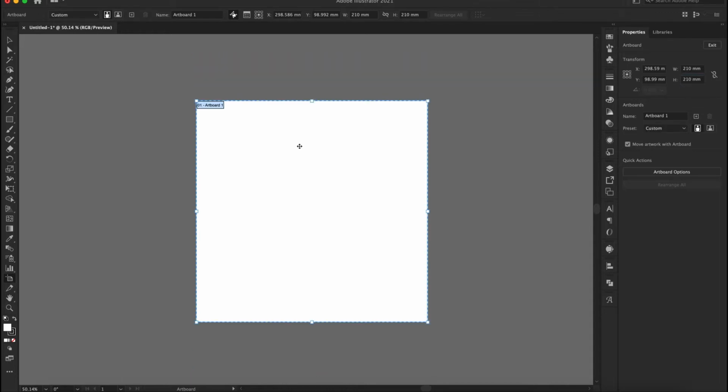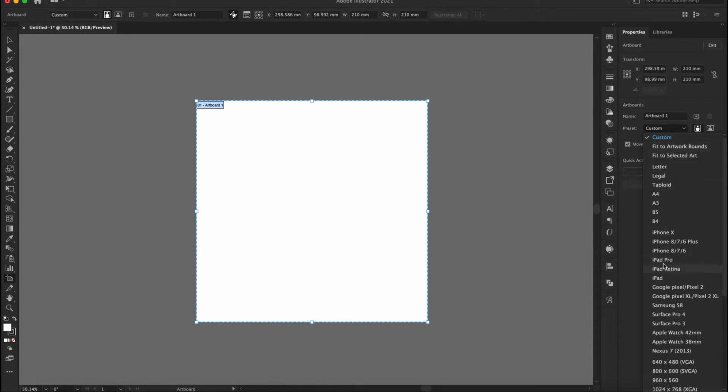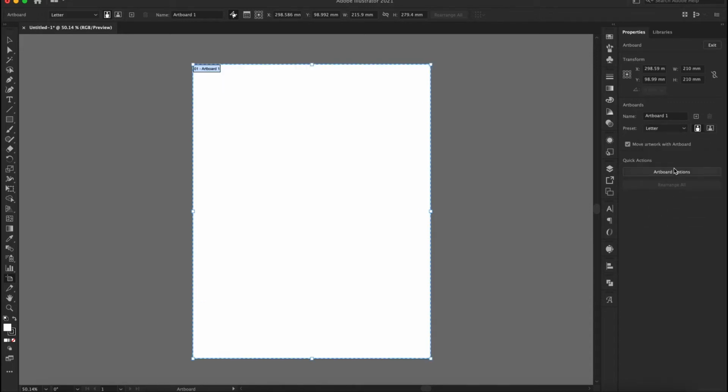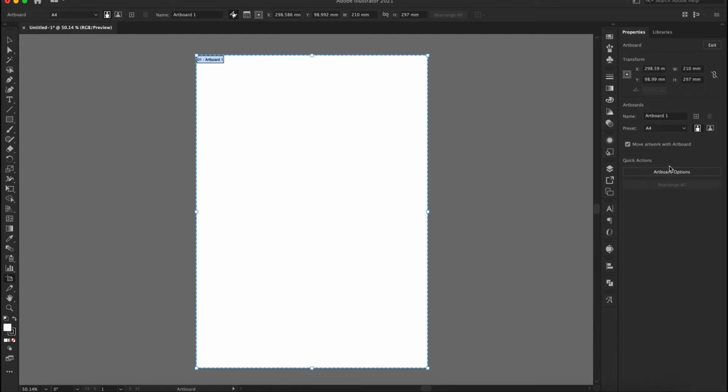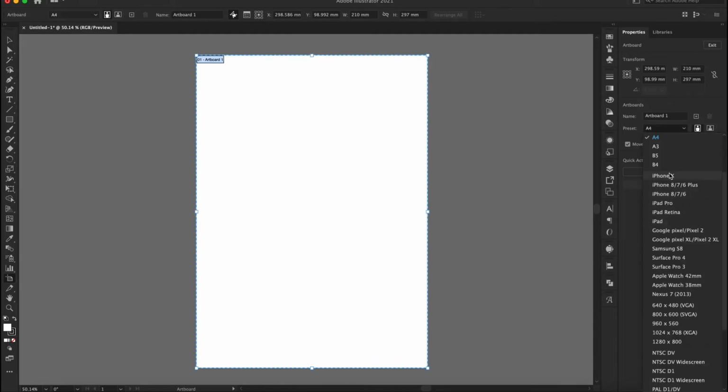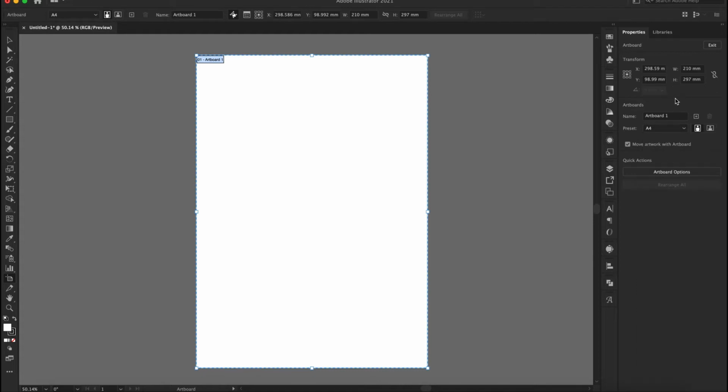Press enter. Okay, so what you can also do, you can even just change it to a preset one over here. When you click here, you can have different sizes that you can select. You can select letter, you can select an A4 size, whatever size you want. Also you can change the orientation of the artboard. This one is a portrait. The same tools you have here are basically the same tools you have on the right side panel.